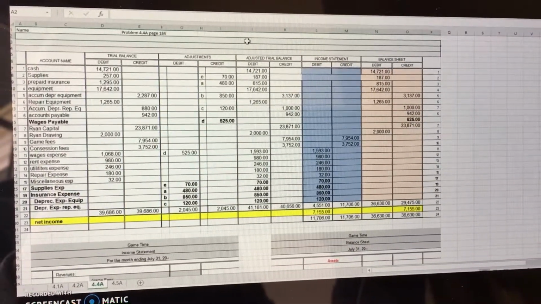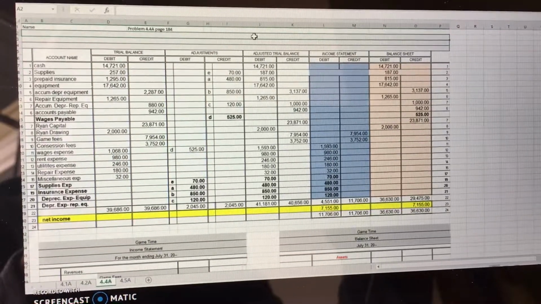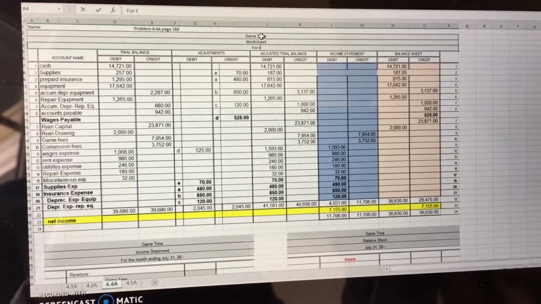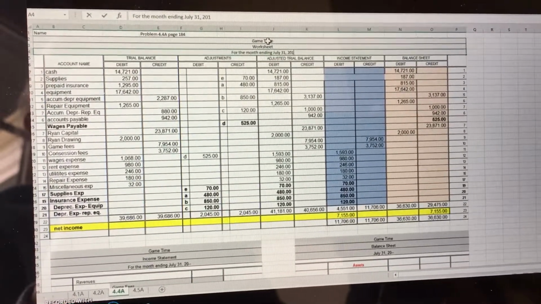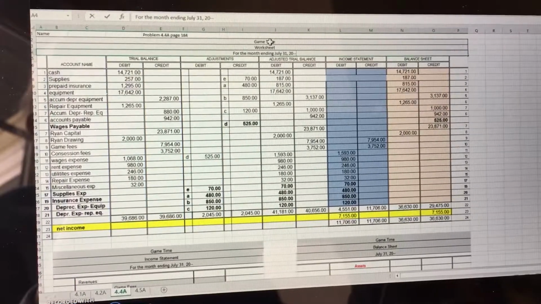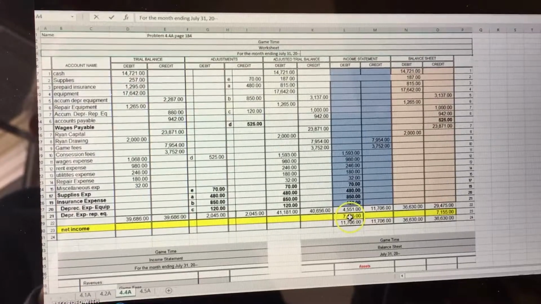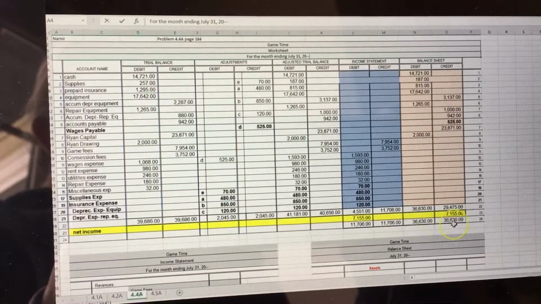So as I open up my problem, you can see the completed worksheet, and I think we've mastered this skill by now. The company is Game Time. It is a worksheet for the month ending July 31st, 2018. As you can see, we have a net income. We have a difference of 71.55 that matches. These two numbers match, and these two numbers match.